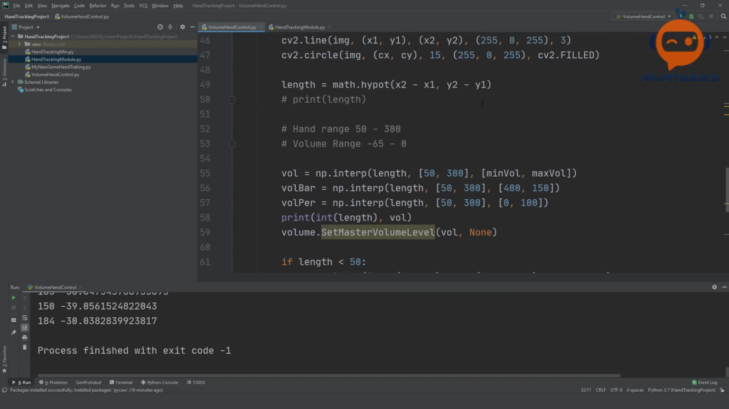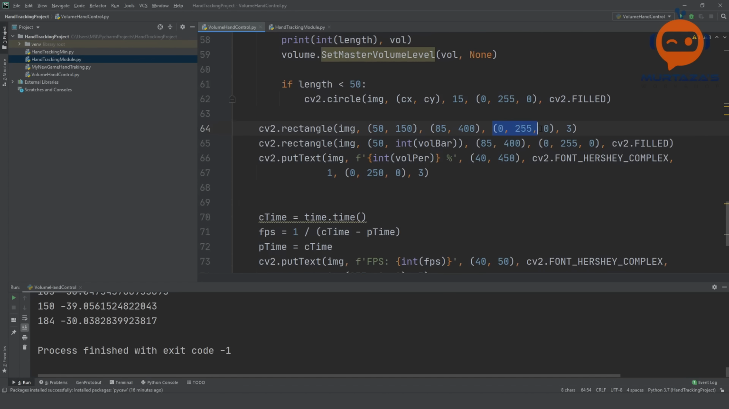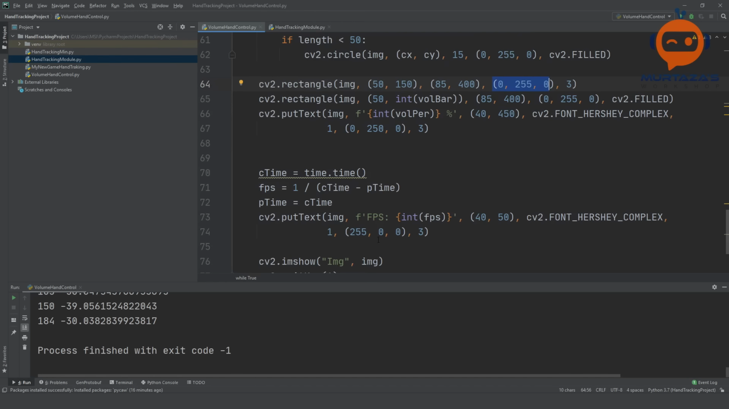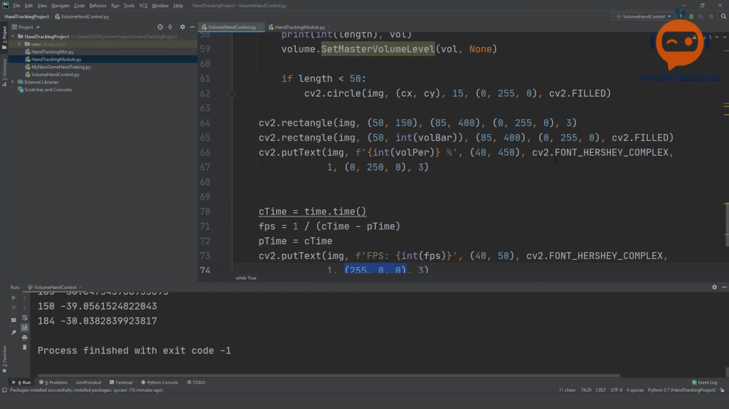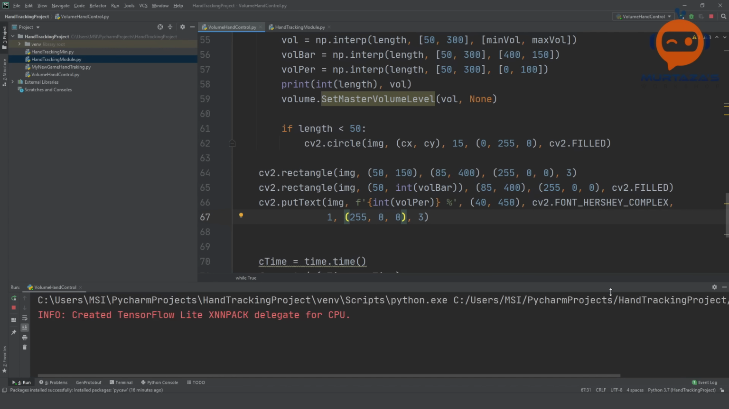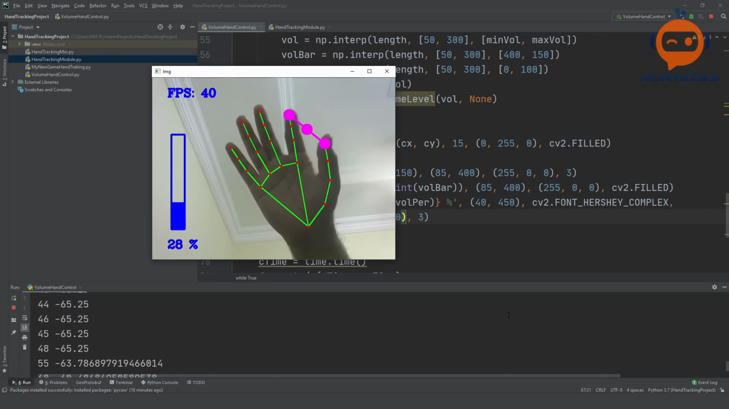Let's change the color completely. So let's keep it as blue. I will copy the blue color. Where is it? From the FPS. And we will put it for all of these. Okay, let's try it again. Yeah, now it's much clearer.